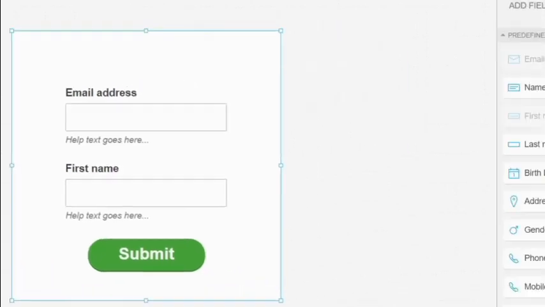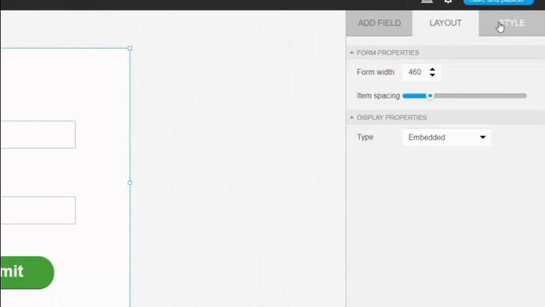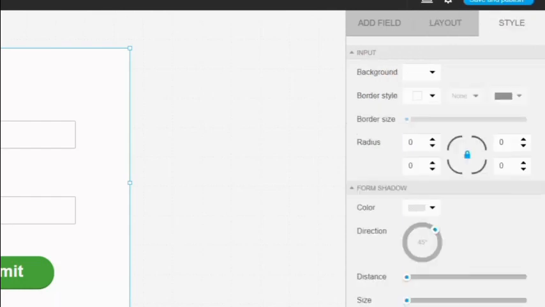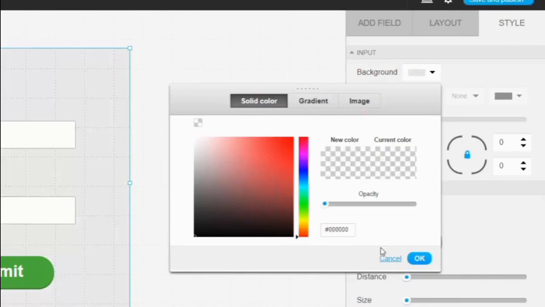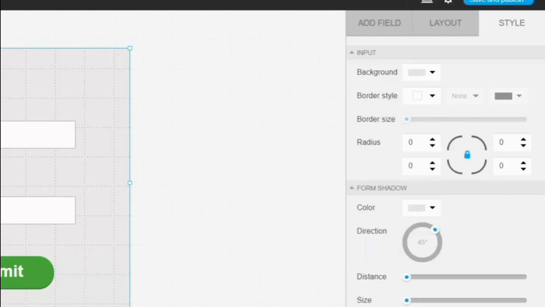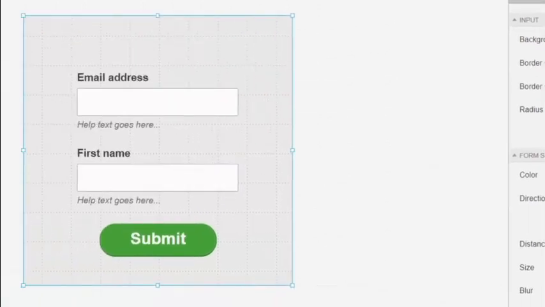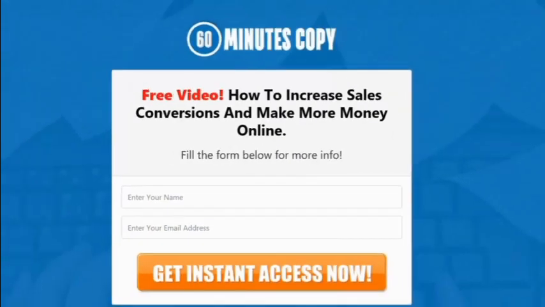I want to then look at the layout. I also want to look at the style, right? So with the style, you'll notice that the background here is white. And what I want to do is I want to change this background to transparent. Right? So I'm going to click OK. Now, does everybody see how that form now is going to be transparent? And that it's not going to reflect any color, and it's going to reflect the color of the background of my existing squeeze page. Does everybody understand that?